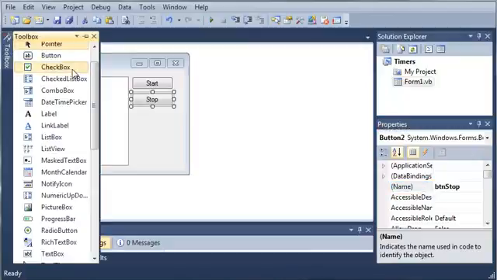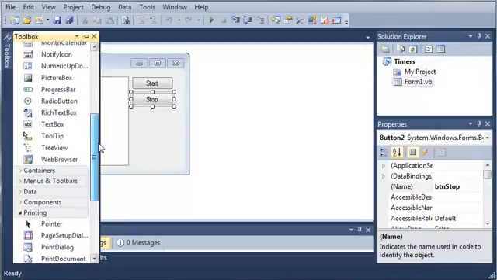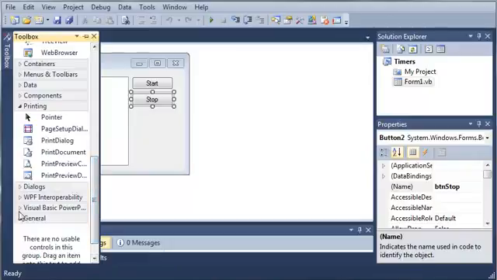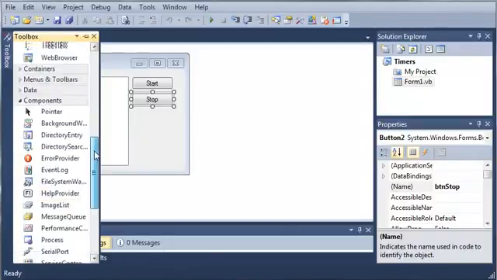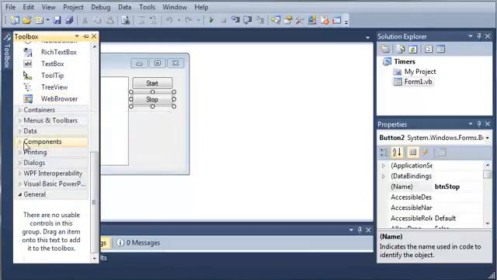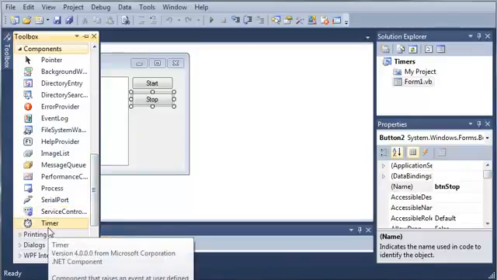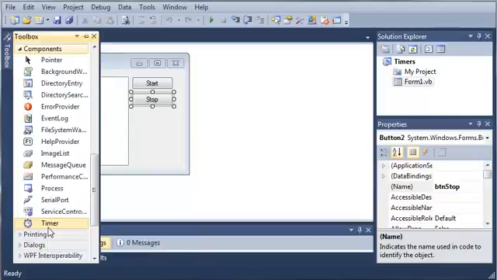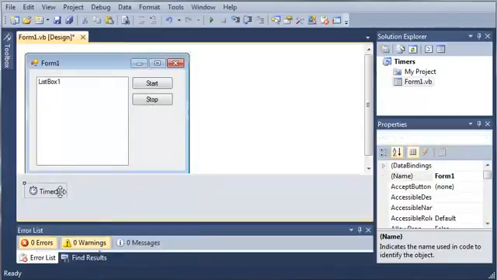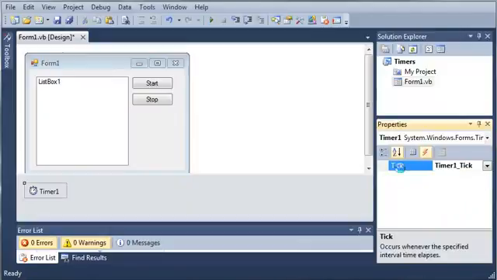Okay, so let's come over here to our toolbox, and we will scroll down and find the timer. If you drop down your components submenu right here, you're going to see the timer right here. Just like any of the dialogues, you don't need to drag it out onto your form because you cannot actually see it. So we'll just double click on timer, and you can see it has been added to our form.